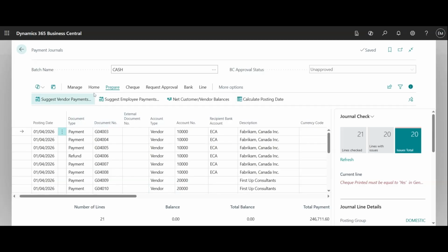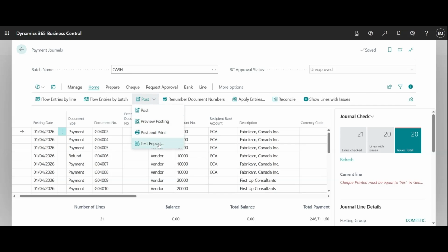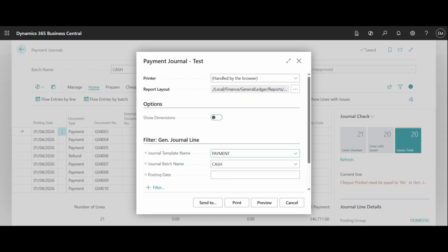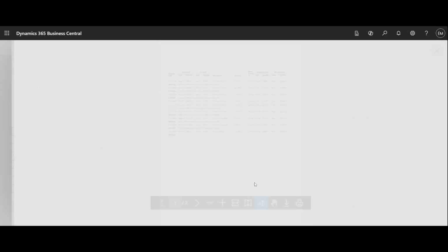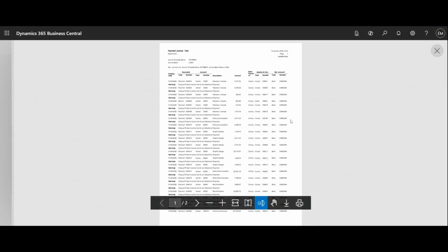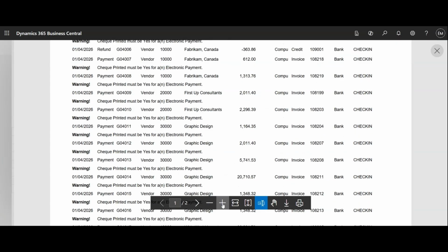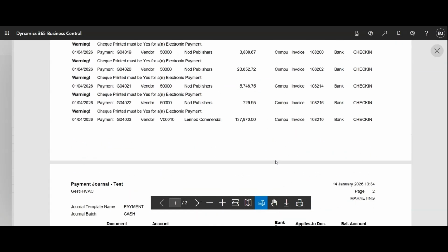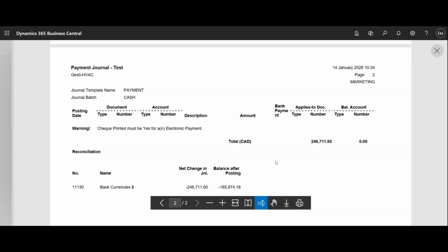So what we're going to do, you can go on home and then we've got posts here and we can do a test report and we are going to click on preview so that we get an idea of the different amounts and the ledger. So as you can see here, it has put all of the invoices for the vendors into a document. And if you scroll down, you can see here we've got the total that has already been added here.